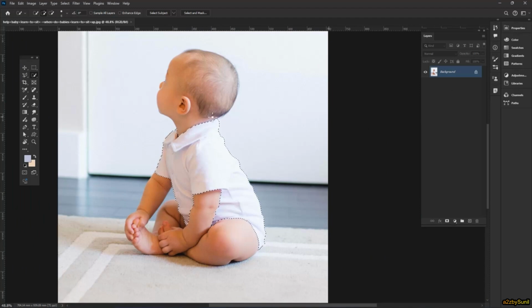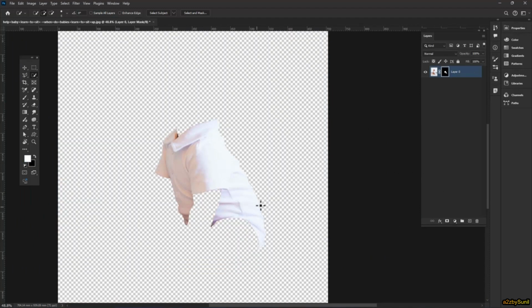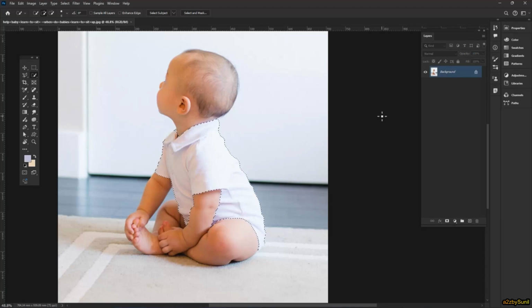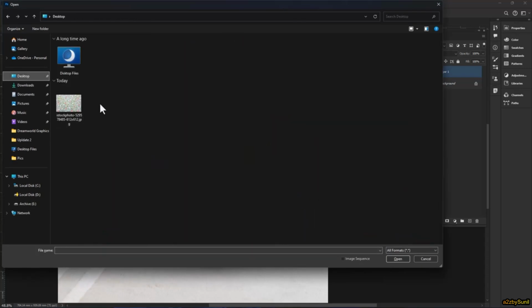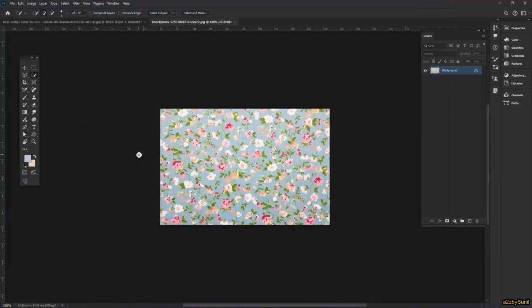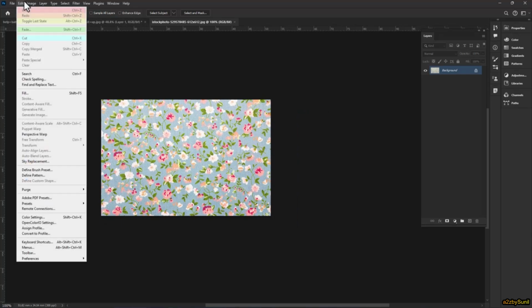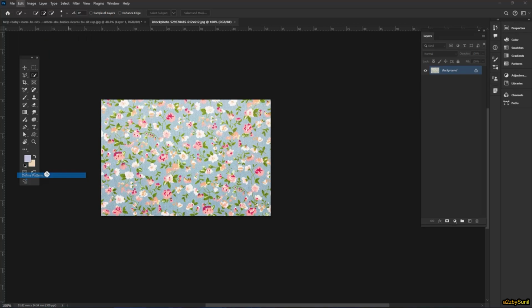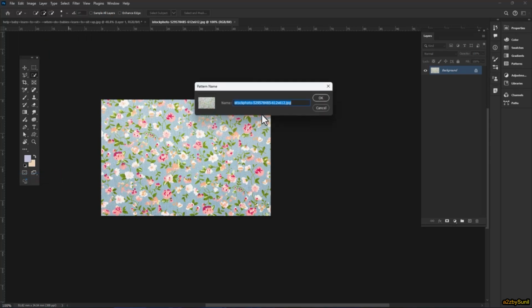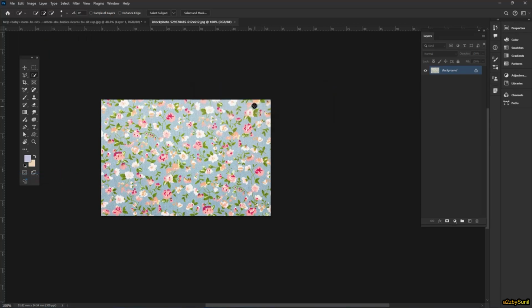Okay, so first click on mask. Before clicking on mask, press Ctrl+J on the keyboard. Go to import or open the texture of the flower. Go to Edit and go to Define Pattern. Name it flower and press Enter.